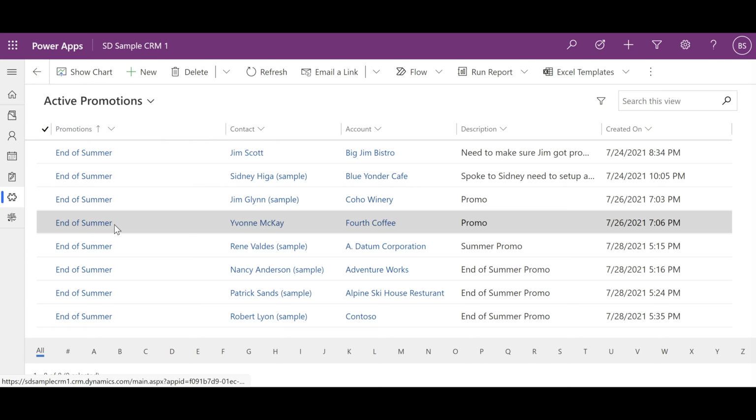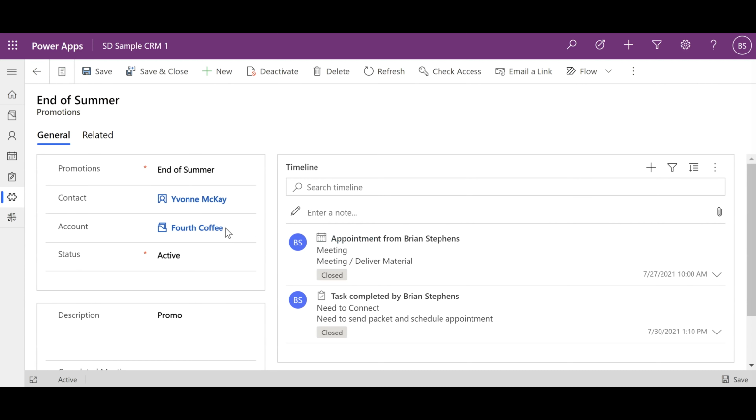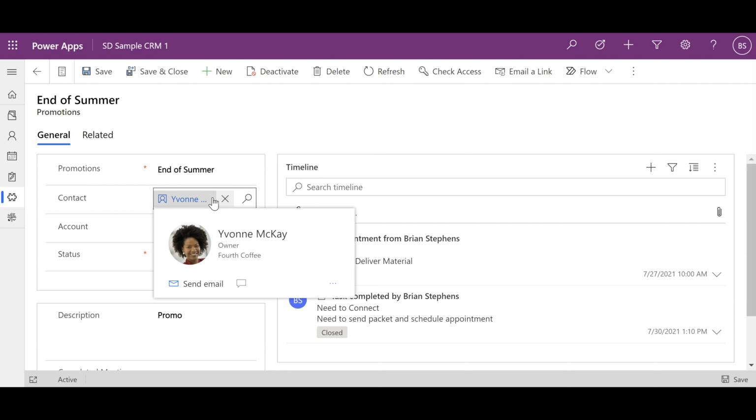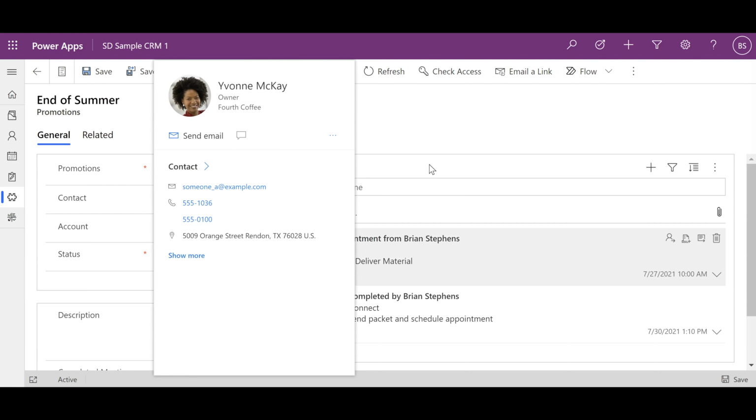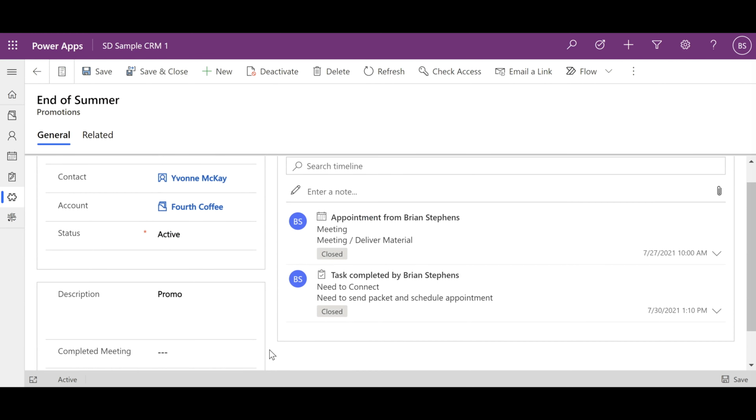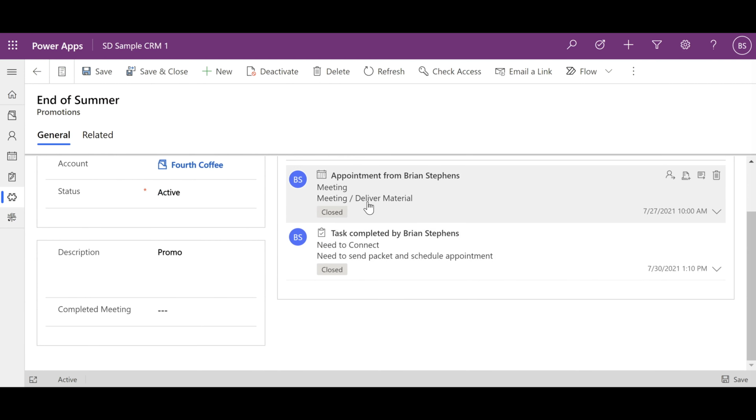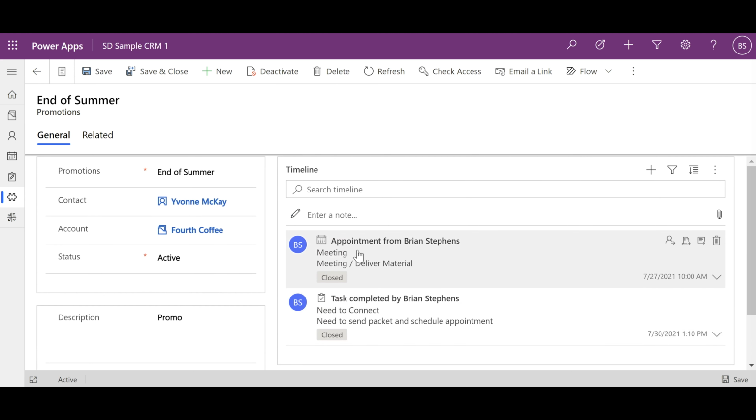And then now let's go over and grab this one here. And so here's Yvonne, the owner, and I went out and met with them. Now you can see on them, I was out there on the 27th. I completed the material, and then I still had a packet of material I was supposed to send, and so I did that, and I scheduled another appointment. All the items are completed related to this.